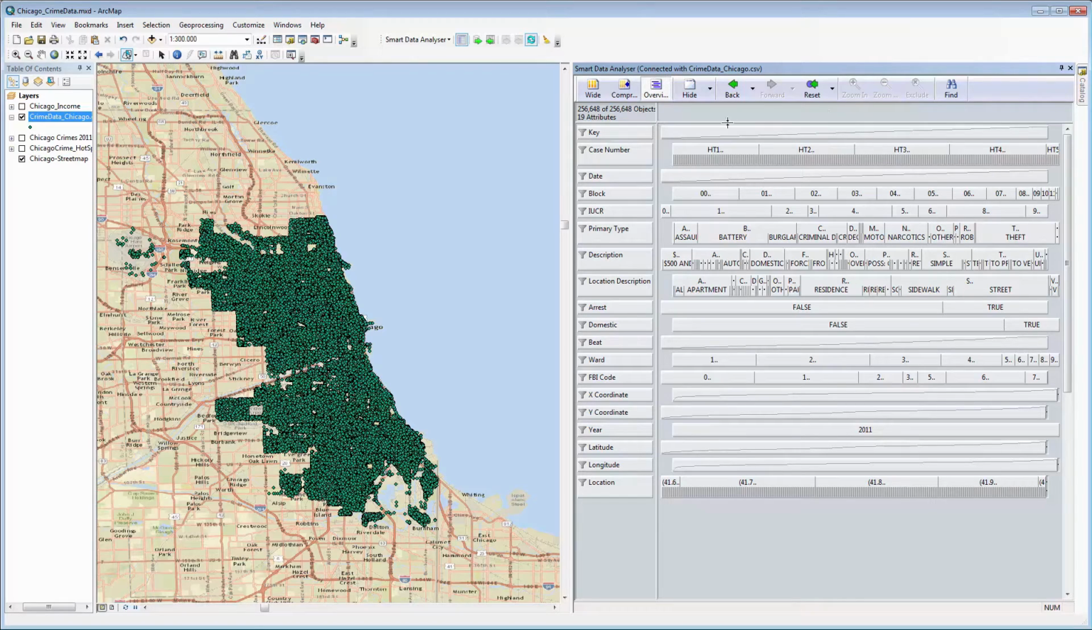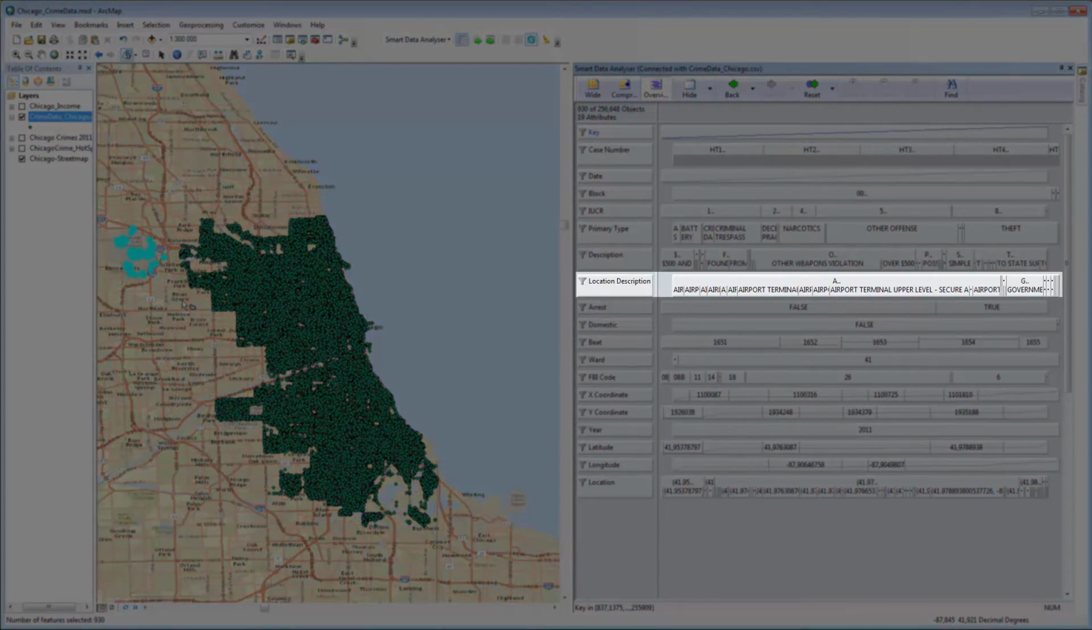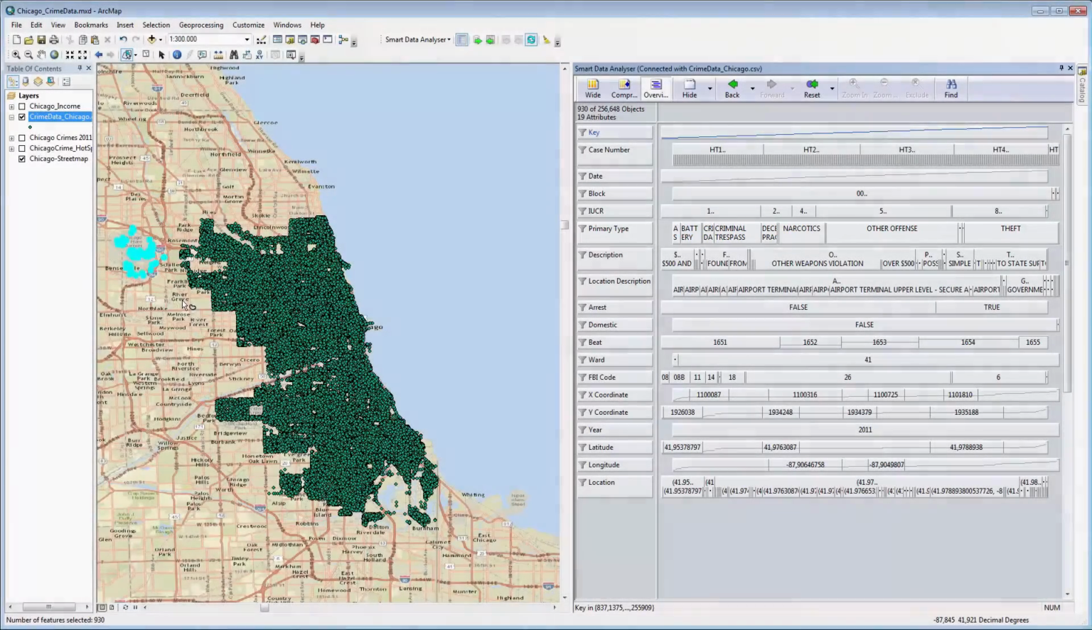I can also select the data directly in the Smart Data Analyzer. For example, if I only want to have a look at an area in West Chicago, I can select the data on the map by pressing and holding the mouse button. I can now see that most crimes in West Chicago were committed at the airport and that their primary type was mostly theft or other offense.